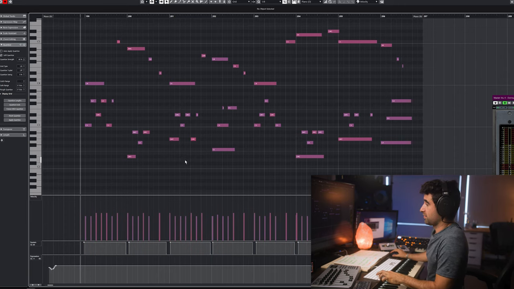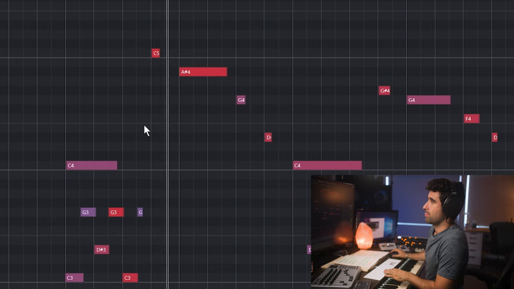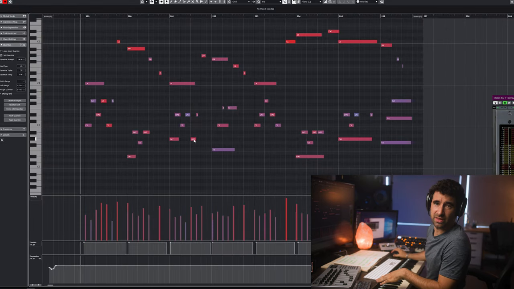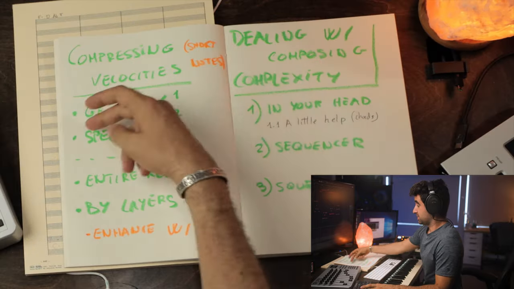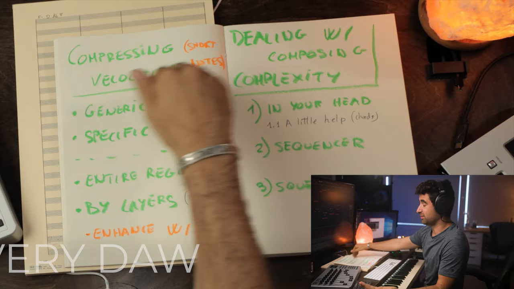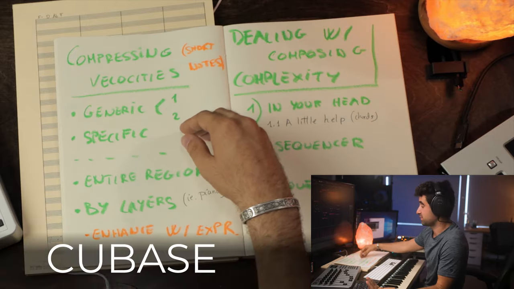So it's not perfect, but if we compare it with the first thing that we had, the first note, for example, was too soft, and then the second one was too loud in the melody. There are some notes in the harmony that are too loud, so we need control. This is compressing velocities, generic, what we've done, and then specific. Generic meaning what every sequencer could do, and then specific with the scale velocities that Cubase allows us to do.